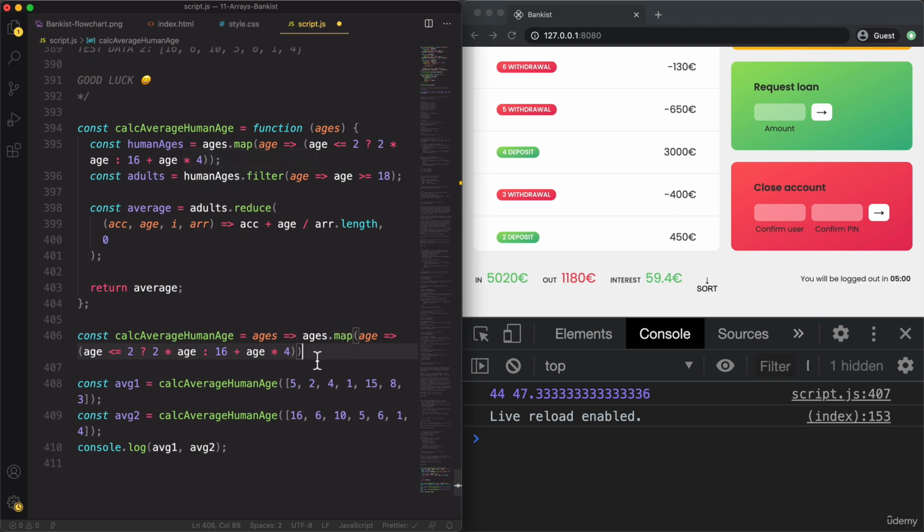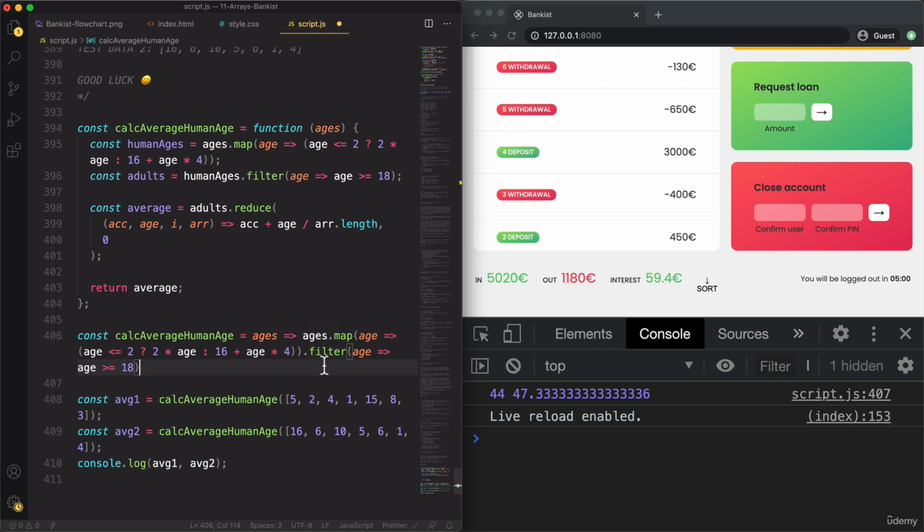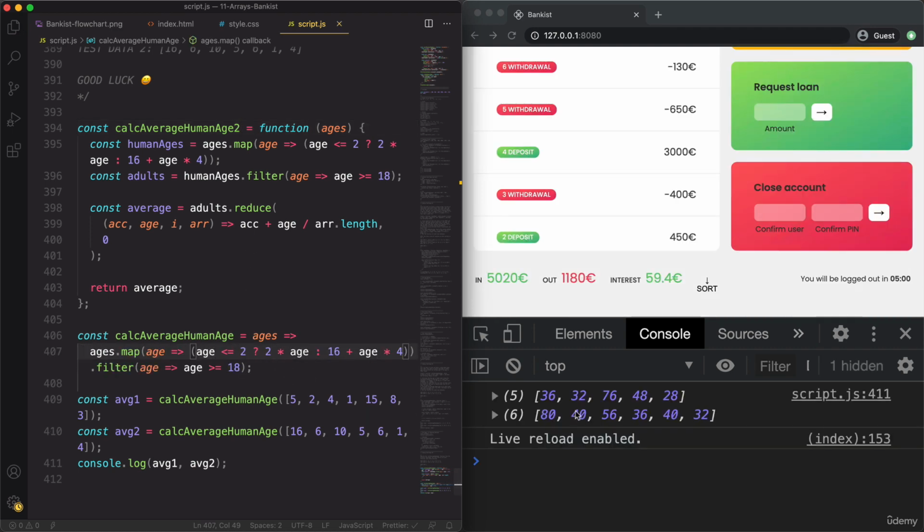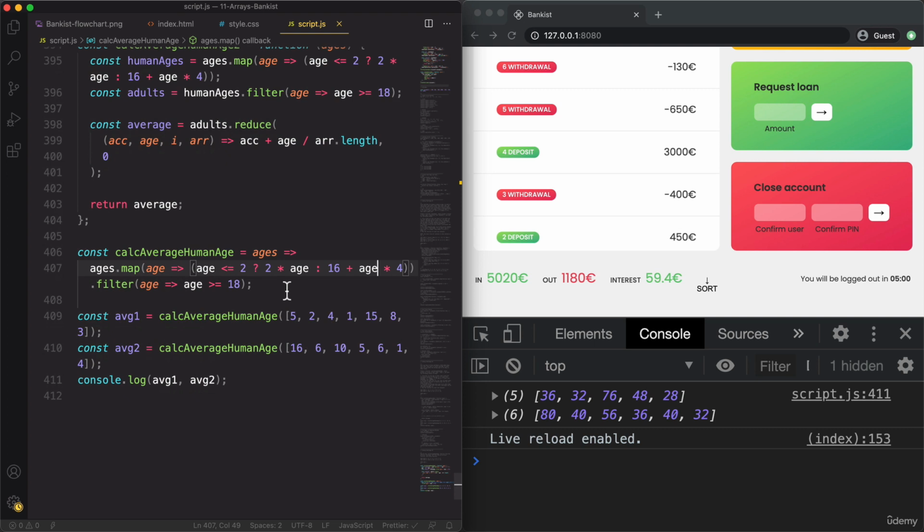And now what it returns is simply the ages, then dot map, so calculating the human ages. Okay. And then on the result of that, we filter for only the adult dogs. So when the age is greater than 18. So this is what we have for now. Let's call this one here 2. Okay. And so for now, these are the 2 arrays that we have, one for each function call.